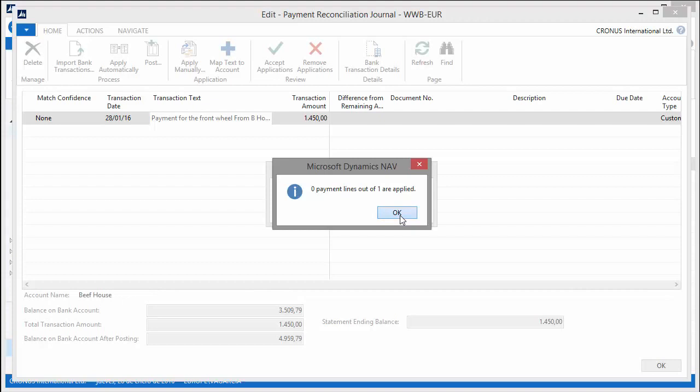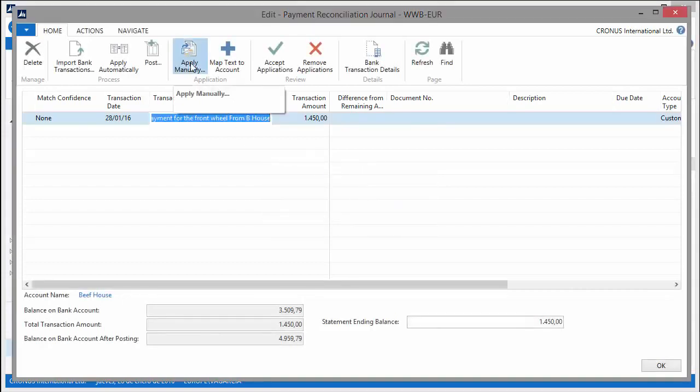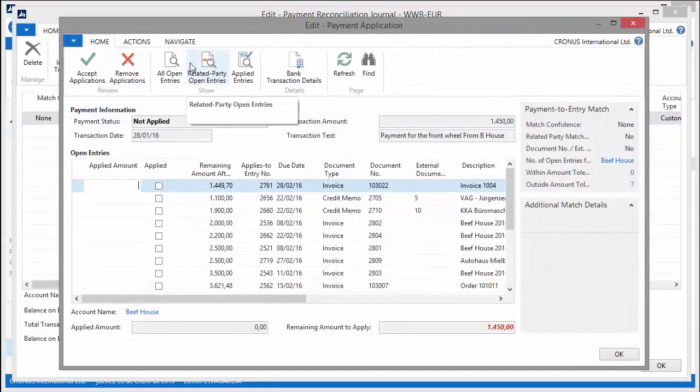If you open the payment application window by selecting Apply Manually from the ribbon, you will see an invoice of almost the same amount as your payment, 1,449 euros and 70 cents. If you apply it manually by clicking the Apply checkbox in the line, you will see that the payment status changes to Apply Manually and the remaining amount to apply changes to 30 cents. You will be then paying those 30 cents extra that will be charged to the third party.